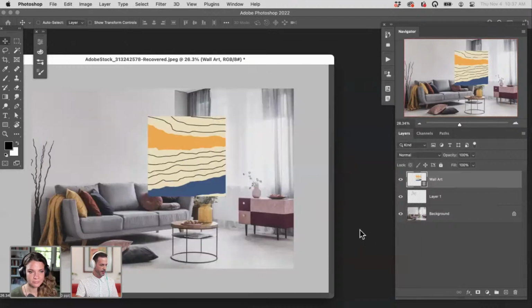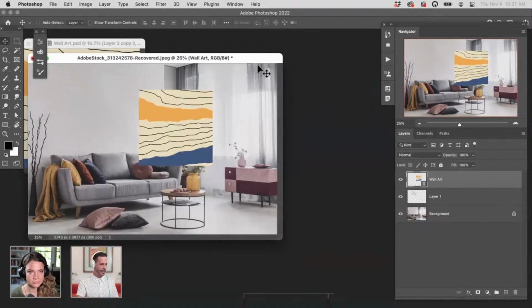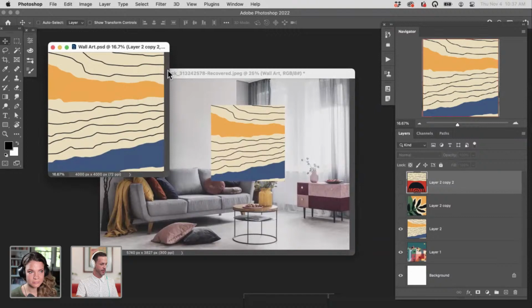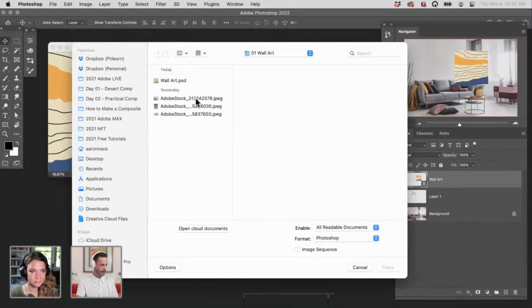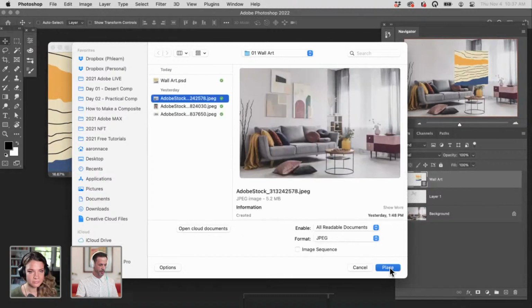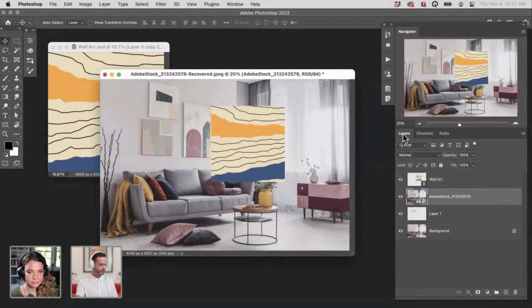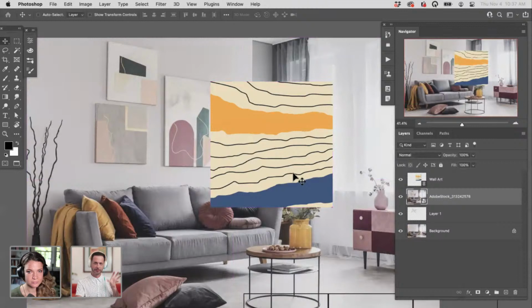Okay, so I want to go ahead and open up my wallart.psd. Let's open this up because we're going to be able to dynamically work on this and edit it and have it update inside of our other document, which is going to be super, super helpful. Let's go ahead and place an embedded. I want to just place this original image back here as well so I can see what it looks like with the perspective. Okay, cool. So all that was a little bit of the technical setup. Now we're getting into the more artistic stuff, which is going to be a lot of fun.